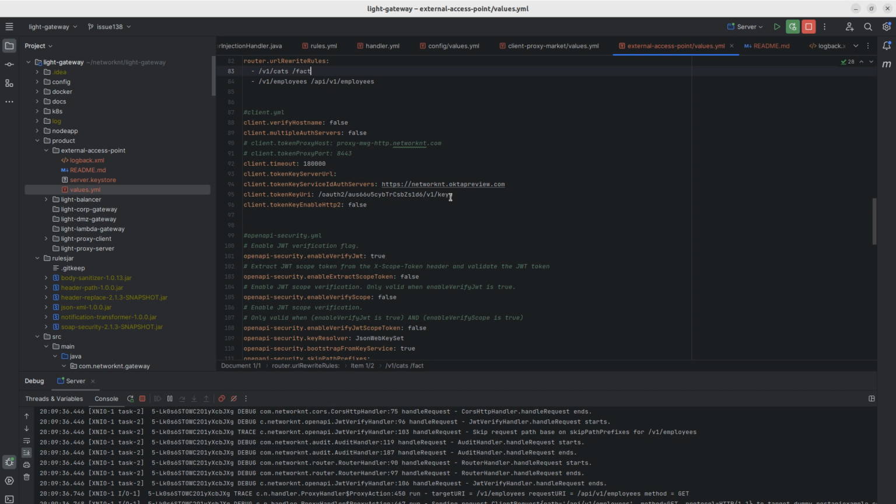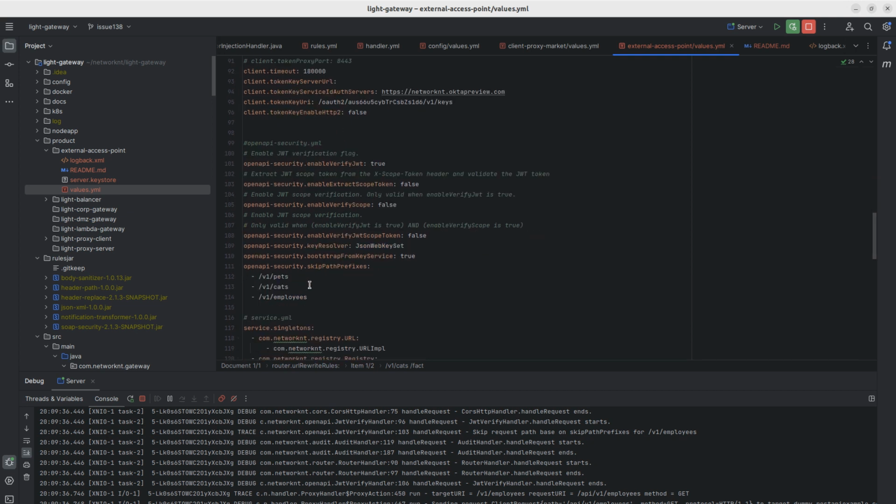So we are trying to set up with Okta, but in fact I'm just bypassing those 3 prefixes. So here you can have /v1/pets, /v1/cats, /v1/employees. This is just trying to bypass the security so that we don't need to provide the token when we do testing. But you can easily enable this.